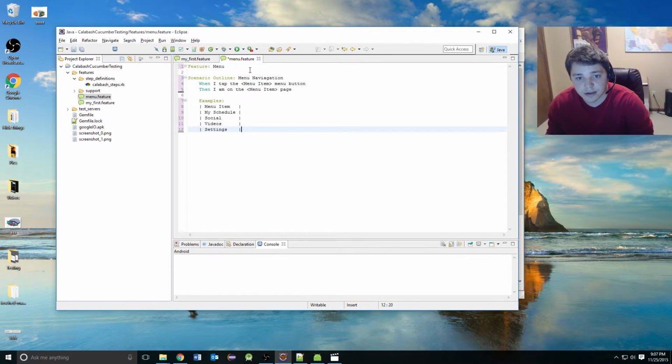Okay, so I went ahead and pasted in a feature file that I've created. So this one's called menu, and I've created a scenario outline. Now this is a little bit different keyword, and it actually uses a table. So I've called this menu navigation. So when I tap the menu item, what this is doing is grabbing from the table called menu item, and it's going to be placing in the value. And it's going to actually run this scenario one time for each row in this table. So since we have 4 different menu items listed here, it's going to run this test 4 times.